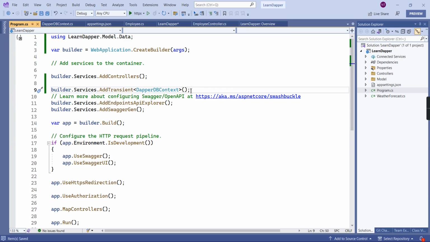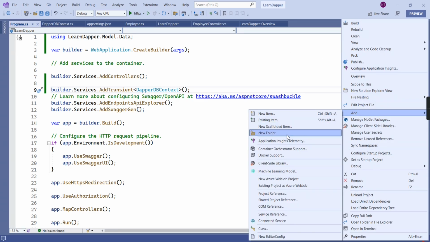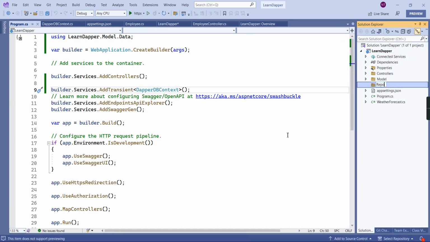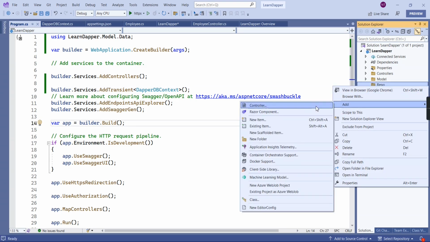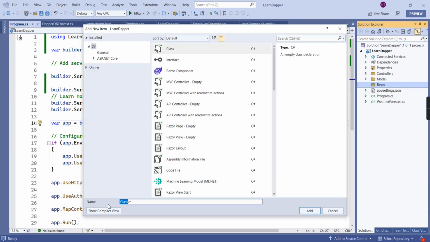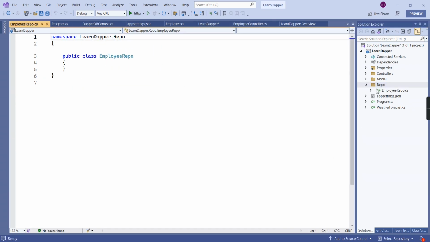Okay, this is fine. Next, I am going to create our repo class and also the interface. So let me create one more folder, Repo, and here we can have the class EmployeeRepo and also one interface.